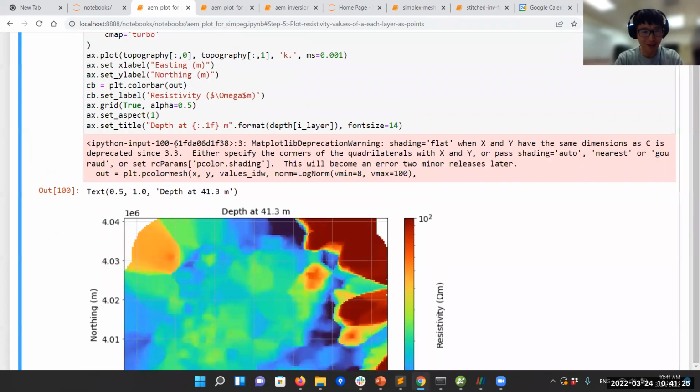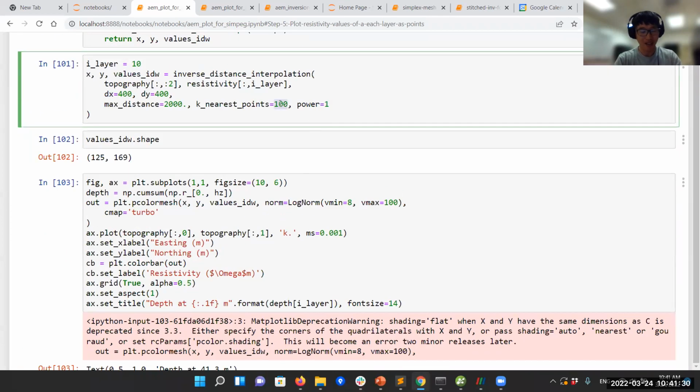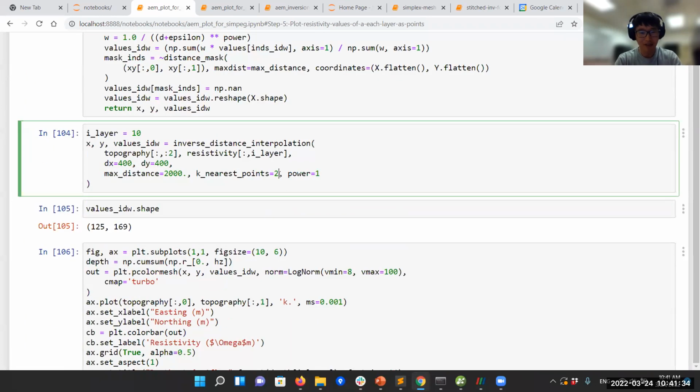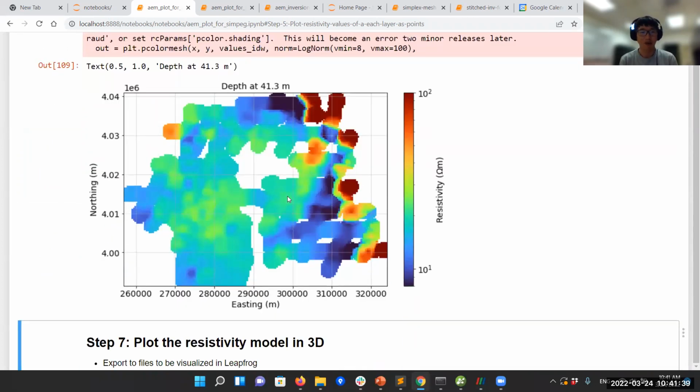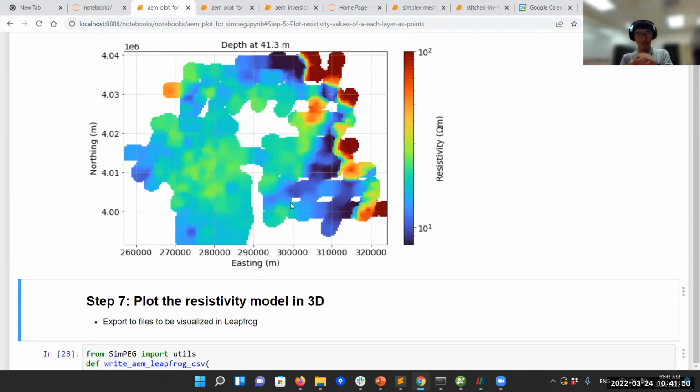So let's go back to 2,000. Now you can play with the k nearest points. 2 looks quite choppy, but if you increase that to 100, it looks a little bit more pleasant. That's the way you can generate the 2D surface using this inverse distance weighting function. Now we dealt with 1D and 2D, but the actual model is in 3D. So how do we plot the 3D model?